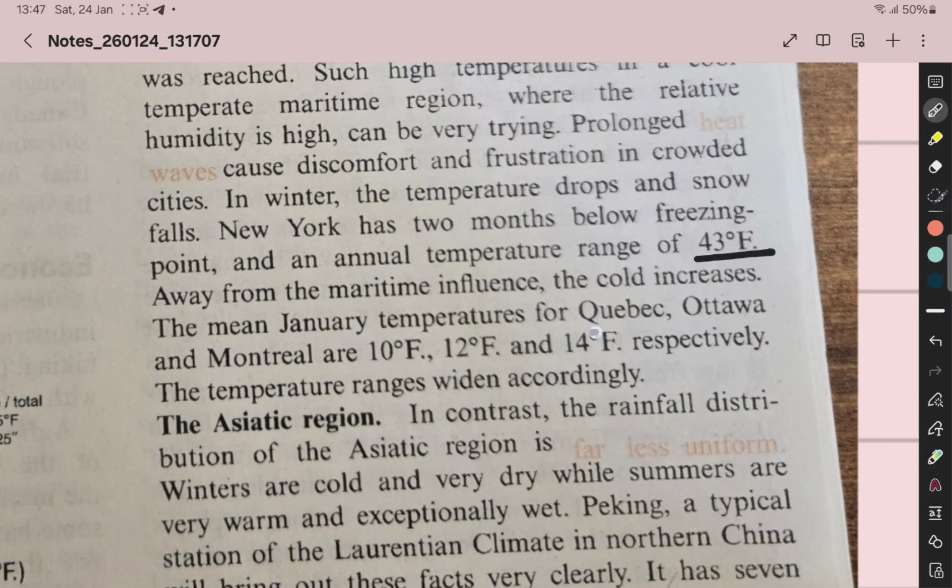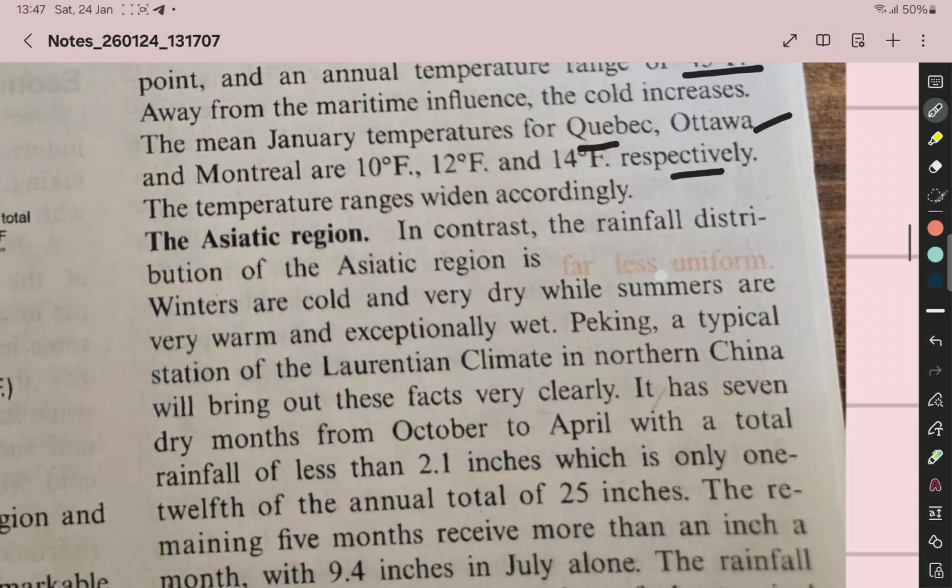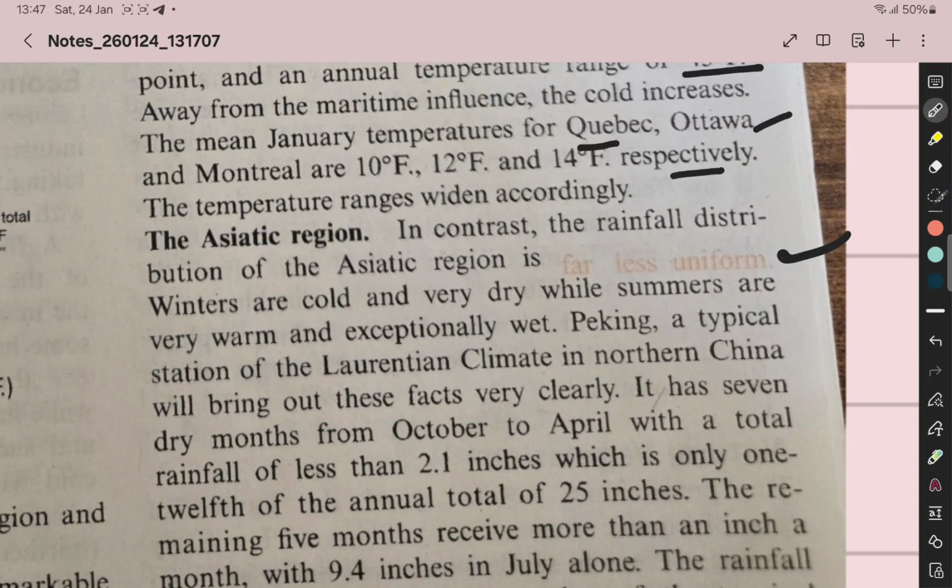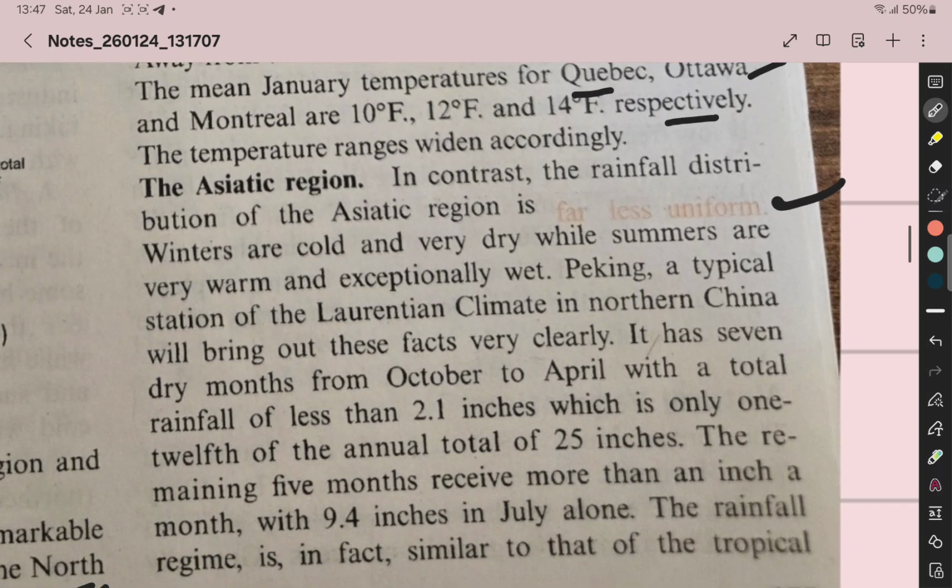The mean January temperatures of Quebec, Ottawa, and Montreal respectively, the temperature ranges widen accordingly. In the Asiatic region, in contrast, the rainfall distribution is far less uniform. Winters are cold and very dry, while summers are very warm and exceptionally wet.